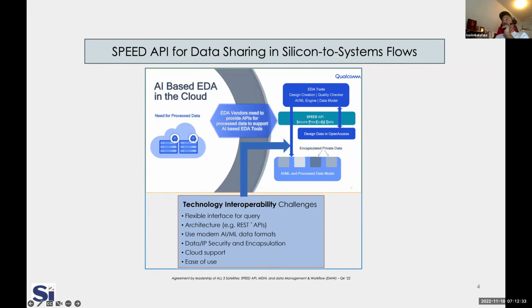As I mentioned, one of the key challenges that the TITAN Council has on its radar is technology interoperability and security at the API layer. So in this chart, you can see a very interesting perspective, and I want to make sure I give the right credit. I think this was shared originally by Qualcomm. And this talks about the need to augment design data that's typically available in a database such as Open Access with a new API layer that allows similar standard access to processed data.